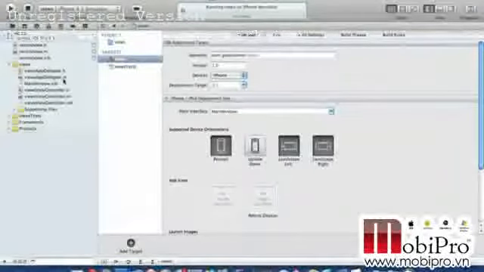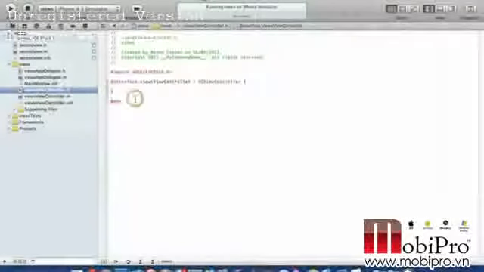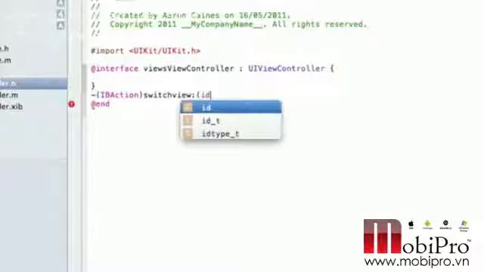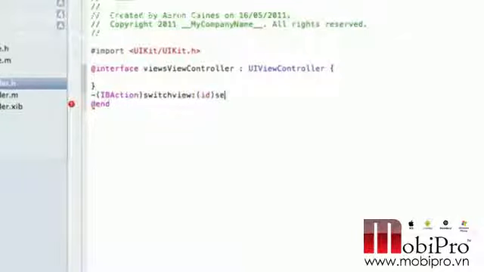So now to switch to it, we simply go into our ViewController.h and we add our IBAction. To do that, I'll zoom in: dash, bracket, capital IBAction, bracket, and I'll name it switchView. Then we do colon, bracket, id, bracket, sender, and end it with a semicolon. We can simply save that. I'll just zoom out now.